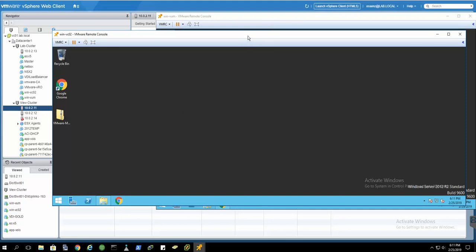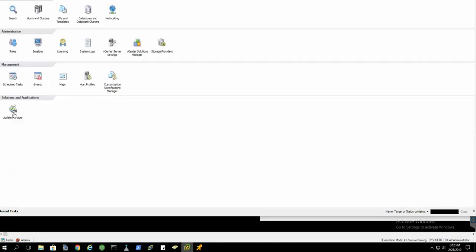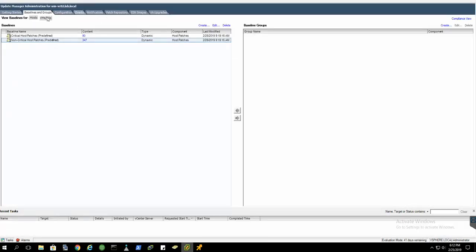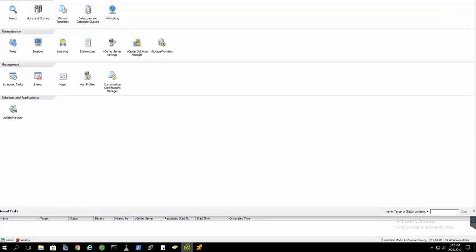This is going to take a little while, so I'm going to pause and continue the video as I go through the steps. My current configuration has the VMware vSphere Update Manager. As you can see, I got the plugin here, and it's running version 6.7 on my vCenter. I mean, not 6.7, but version 6.